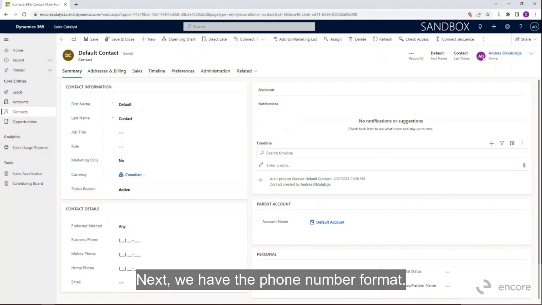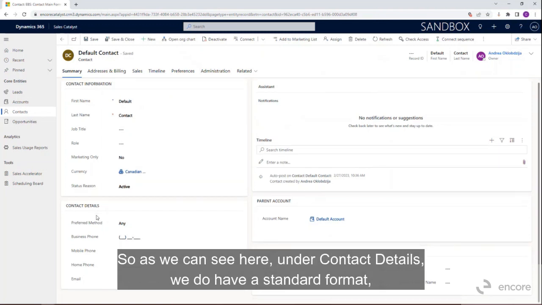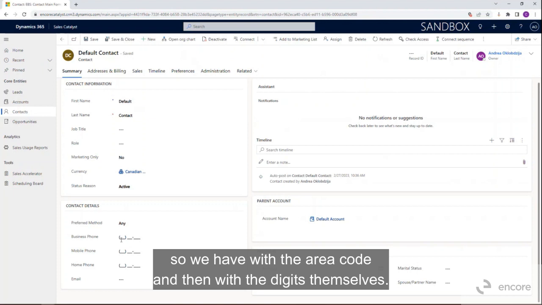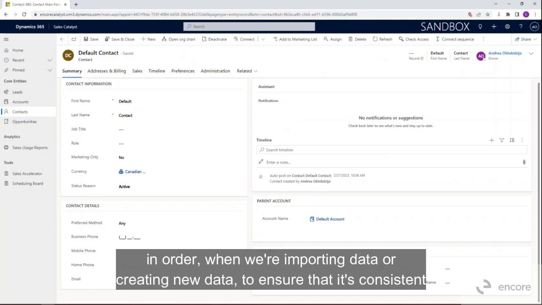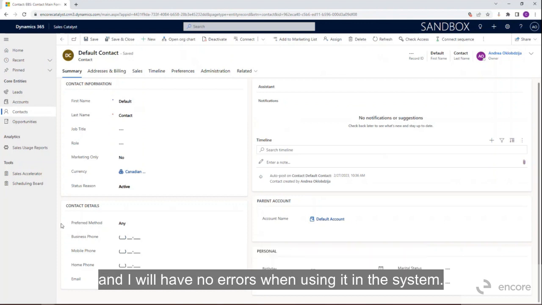Next, we have the phone number format. So as you can see here under contact details, we do have a standard format, with the area code and then with the digits themselves. This is again to maintain uniformity by incorporating a standardized format when we're importing data or creating new data to ensure that it's consistent and I will have no errors when using it in the system.